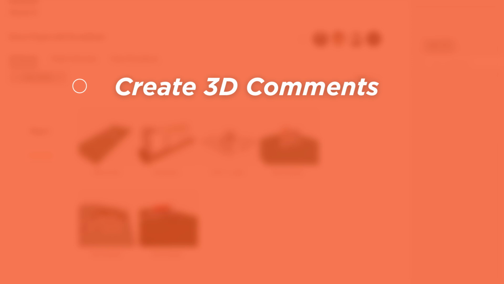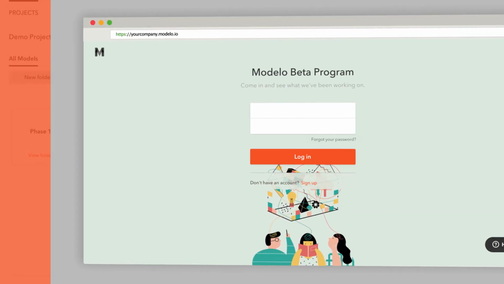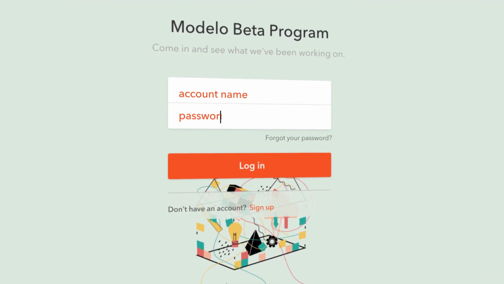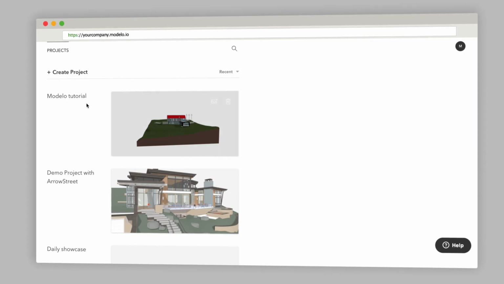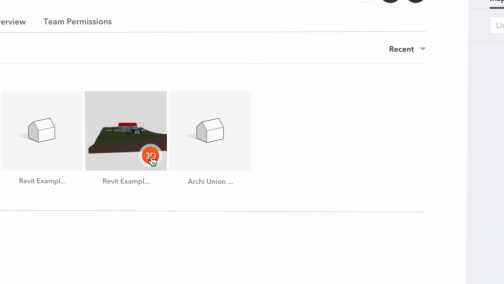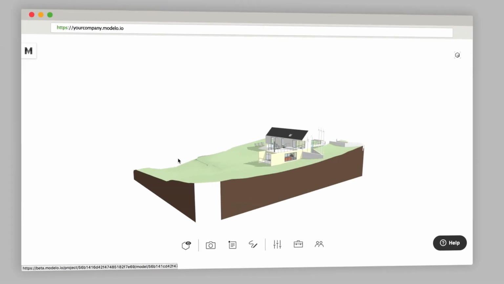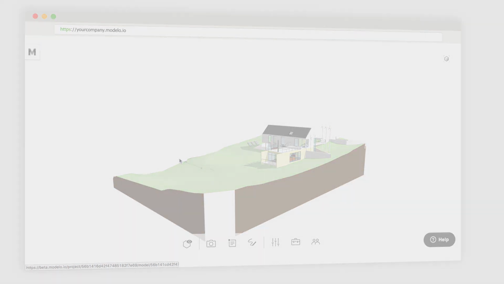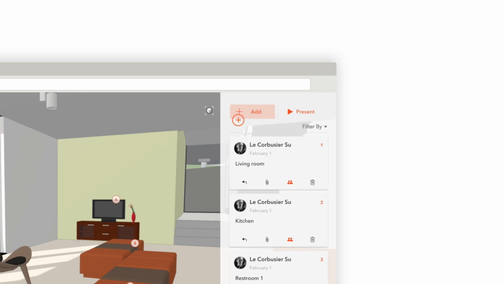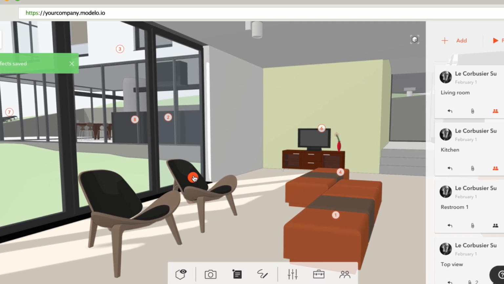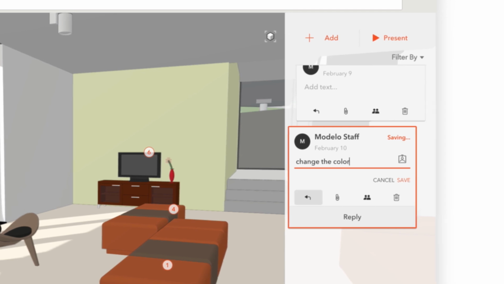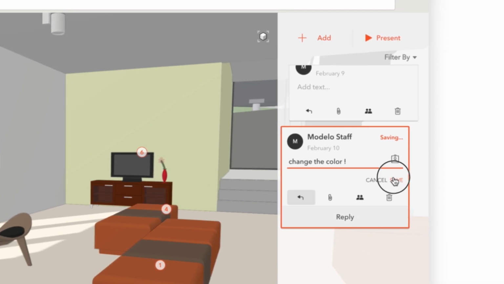3D comments are designed for instant feedback as well as in-person presentations. When you first log into your Modelo account, click on Projects. Once you find the project you want to make a presentation for, click the 3D icon in the corner of the thumbnail. To comment on a model, click on Add Comment. Make an orange dot at your chosen point of view. Then type away. Even if it's just about a chair's color, you can be as specific and precise as you want.